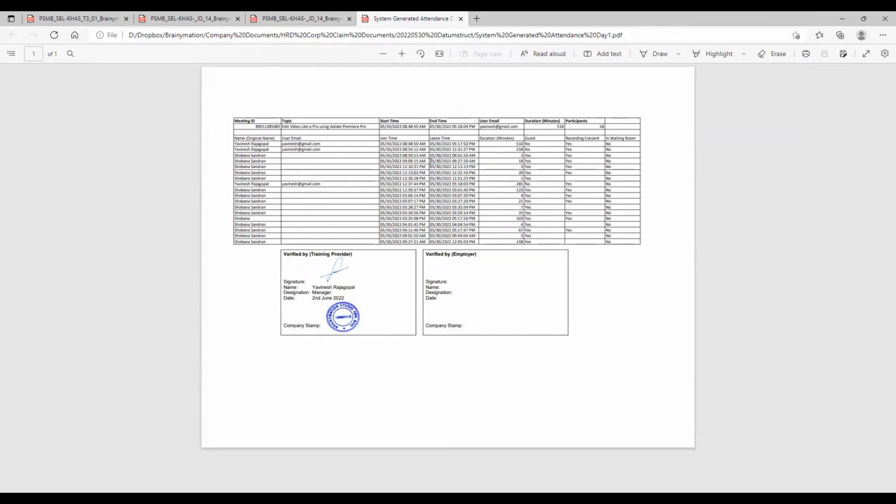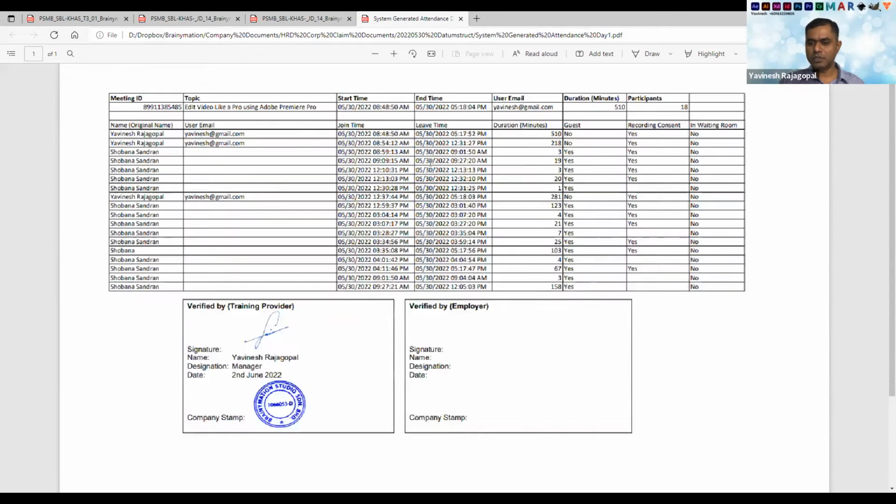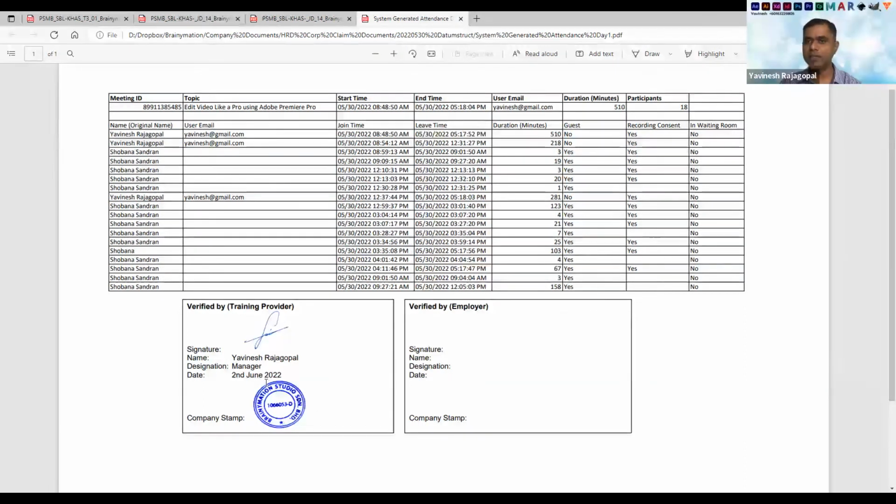So this is an additional example document that we require if it is online. This is a report generated from Zoom. It will be in CSV format, and you can open it in your Excel. I open it in Excel and then I just retain all the details here. You need to have what we call verified by training provider and verified by employer. This one is manually added: you create a text box in your Excel and then you send the file to the employer.